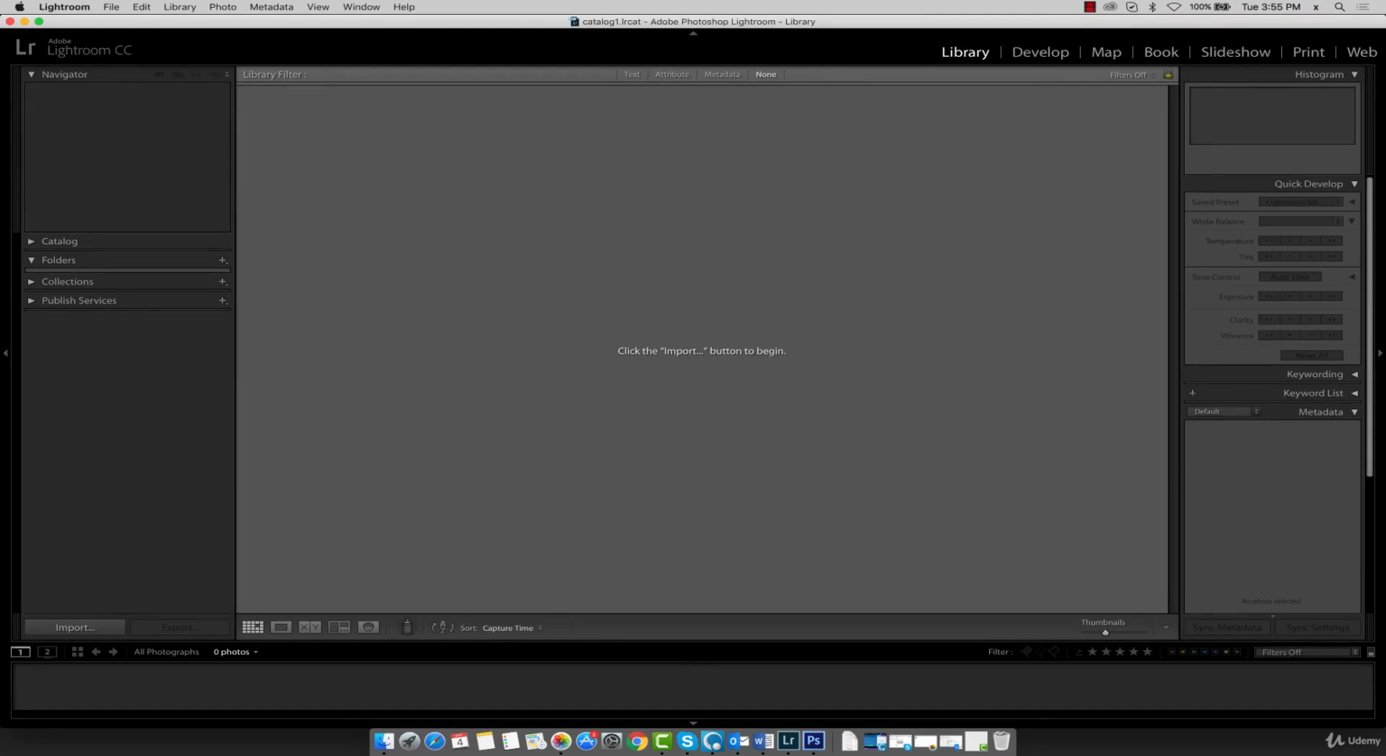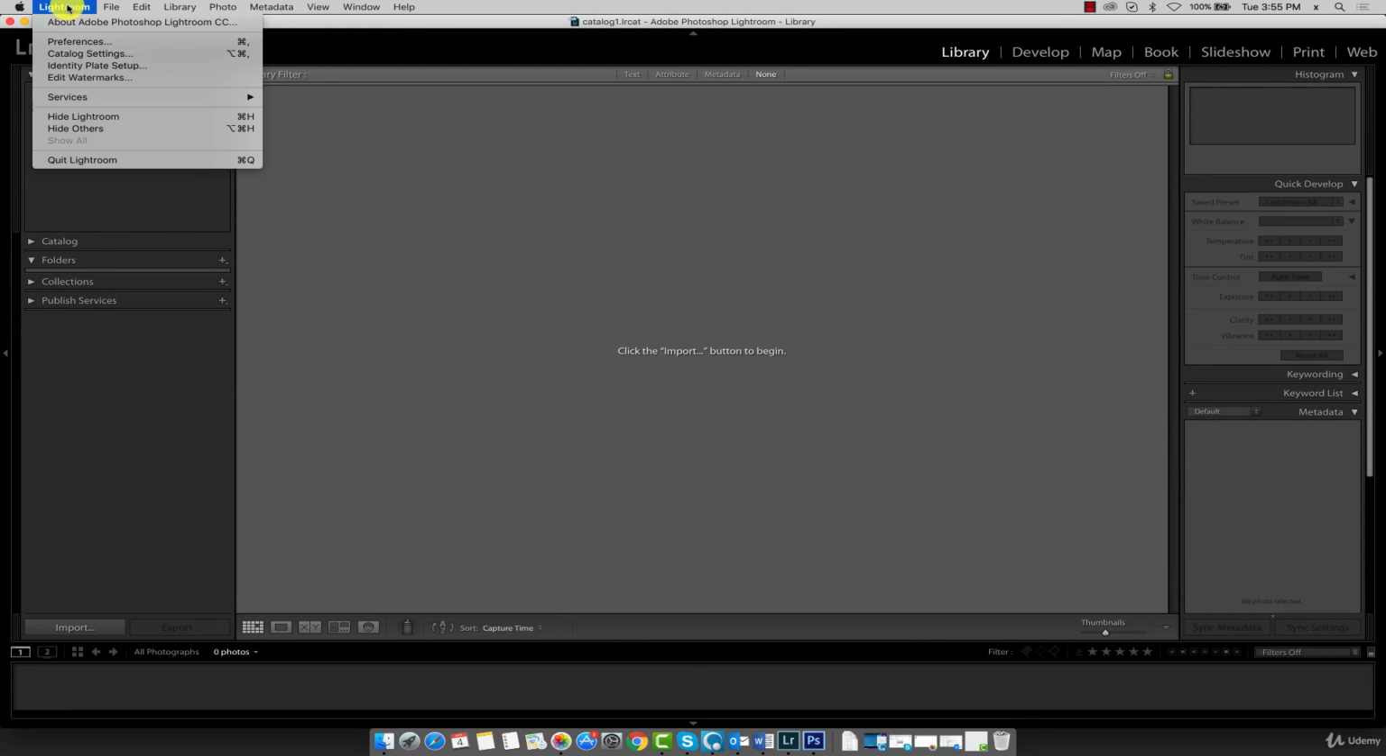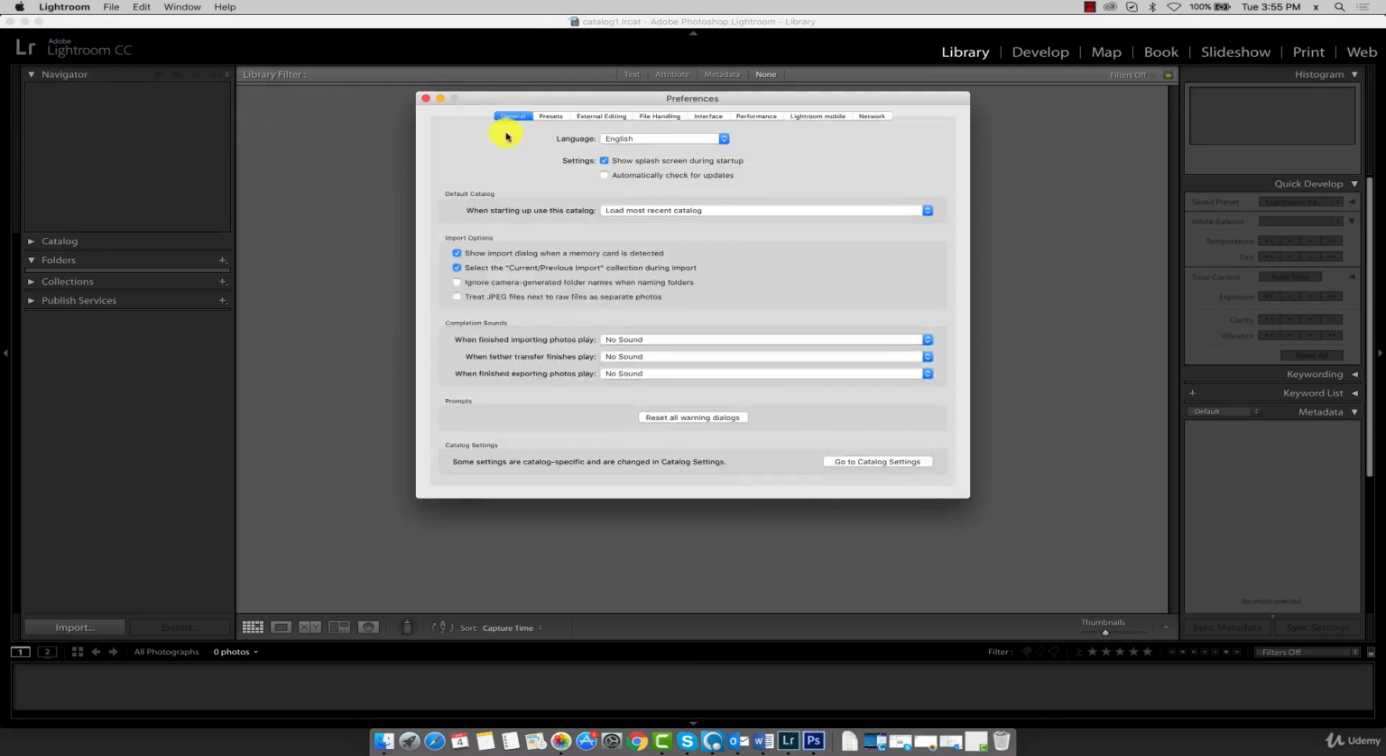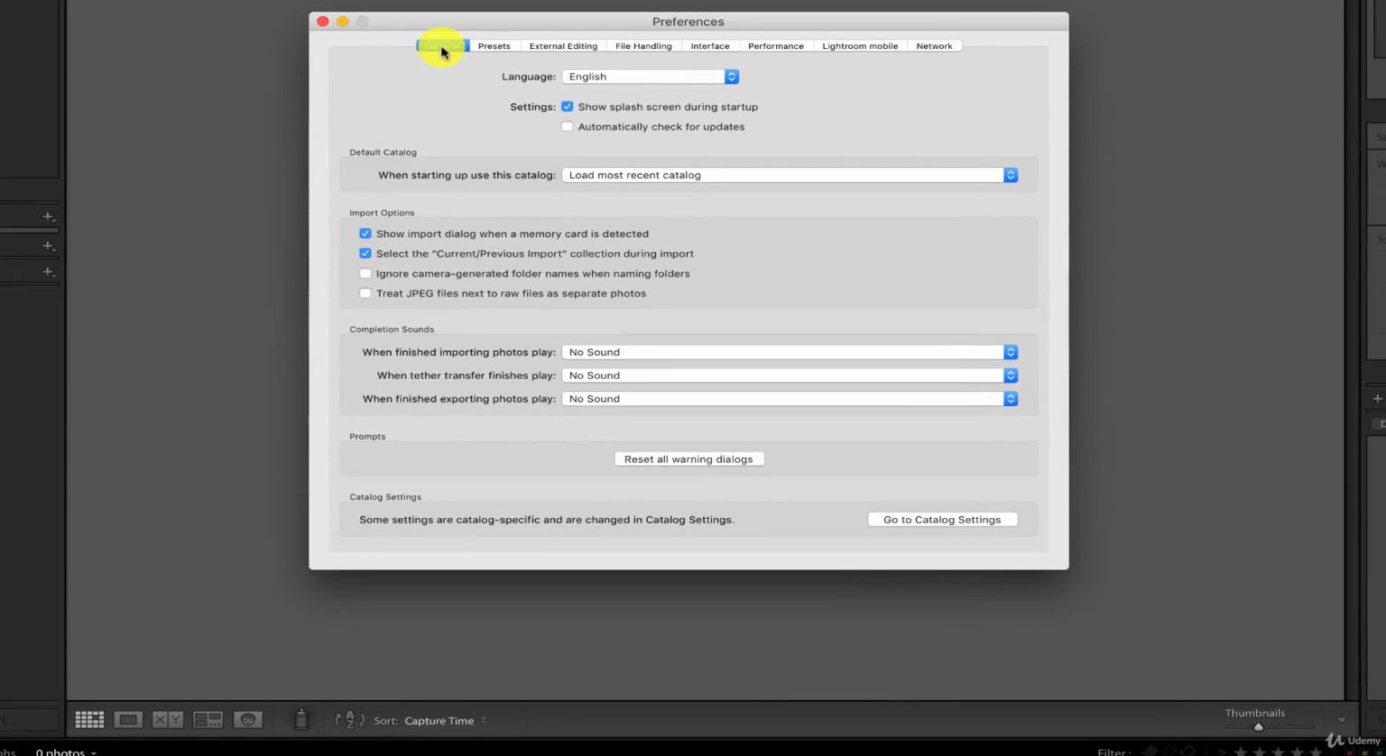Now that we've explored the import dialog, we could resume our discussion on the Preferences panel. Go ahead and open the Preferences panel again, and click on the General tab. There's 3 additional options here that we haven't yet covered.